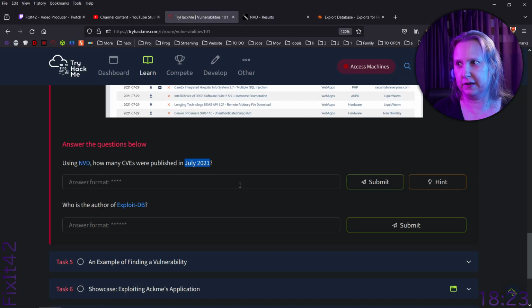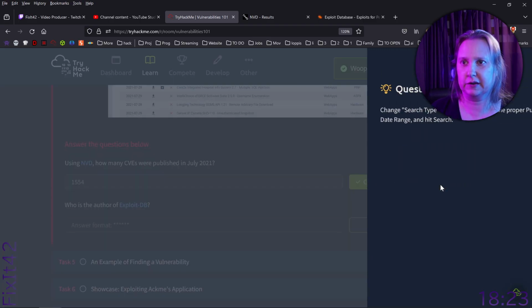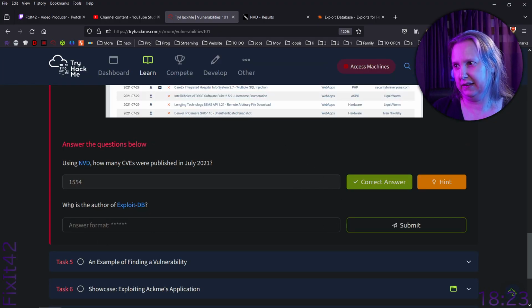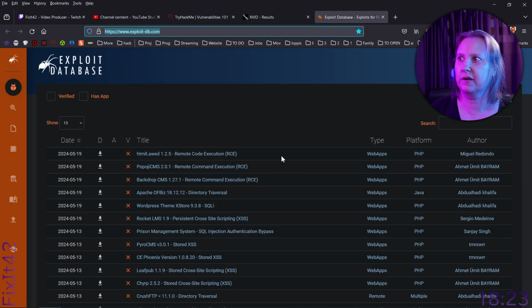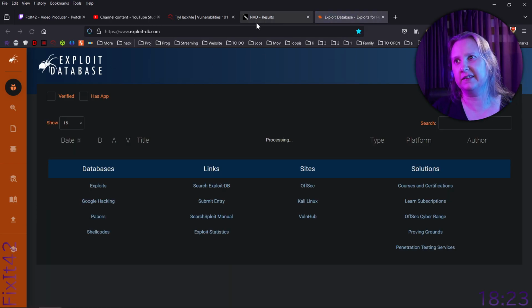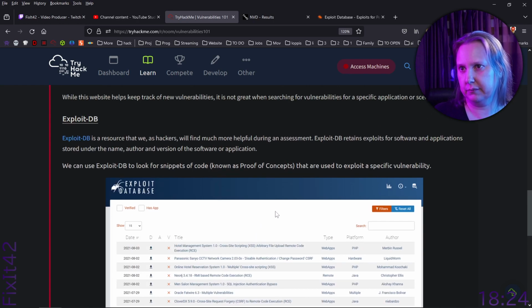1554. Let's see if this is the answer. And then we'll look at the hint too. Search type to advanced. Yeah. Who is the author of ExploitDB? So, who is the author? Do we know that? They said, right? Not here, right?